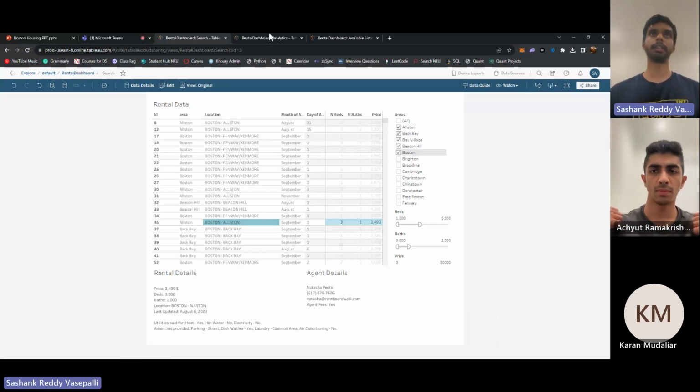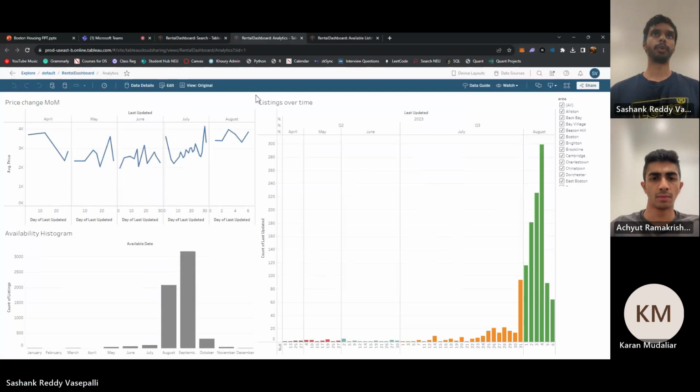Now on to our next dashboard. So our second dashboard here is going to be the analytics dashboard. Here, as we can see, let's go from the left. First, we have our price change month over month dashboard. So here we can see how price has changed over the period of several months for the listings that are coming up in Boston. So you can use this to find trends within how prices change.